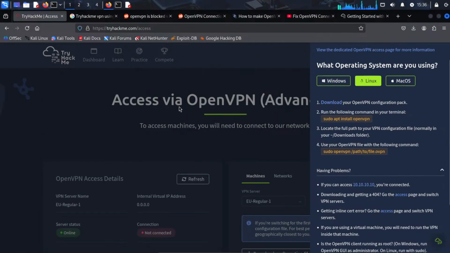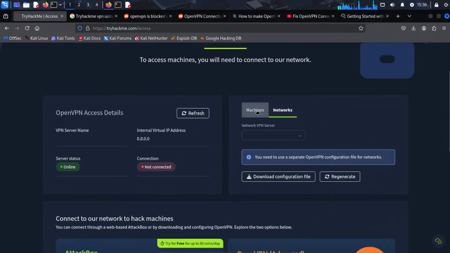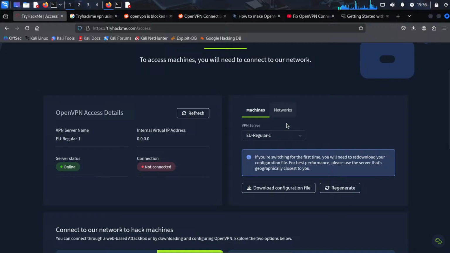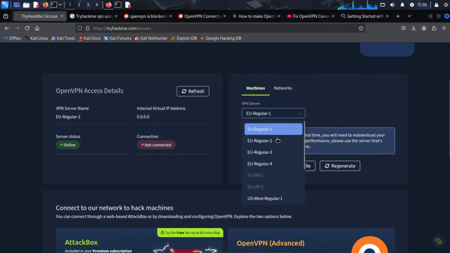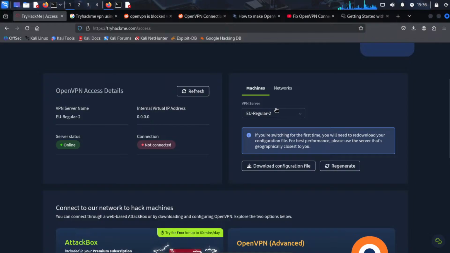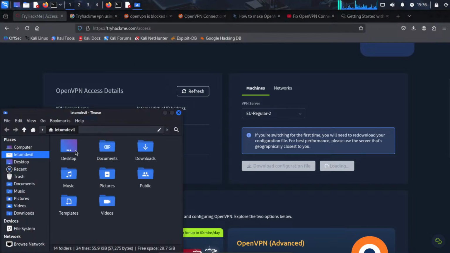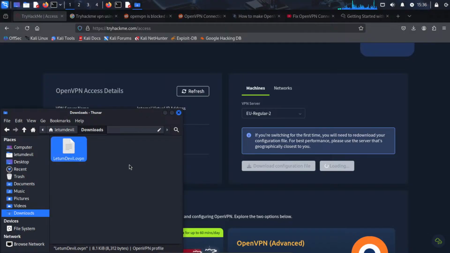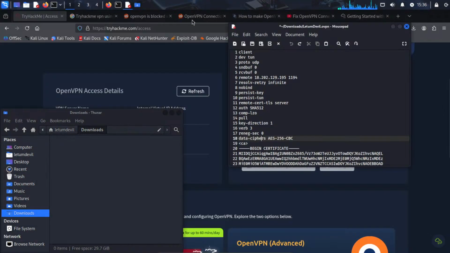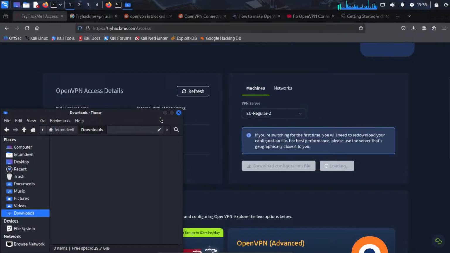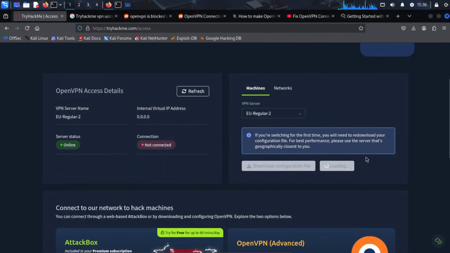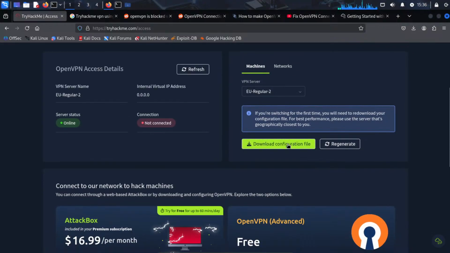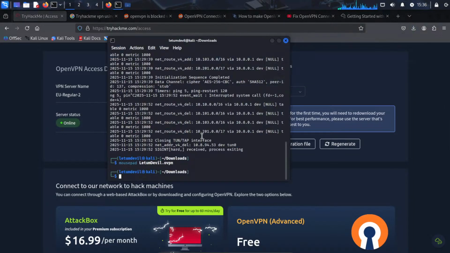Okay. Let's check the access page. Change the VPN server, regenerate, and let's remove the one that we downloaded. This one. Okay, download. Try one more time.